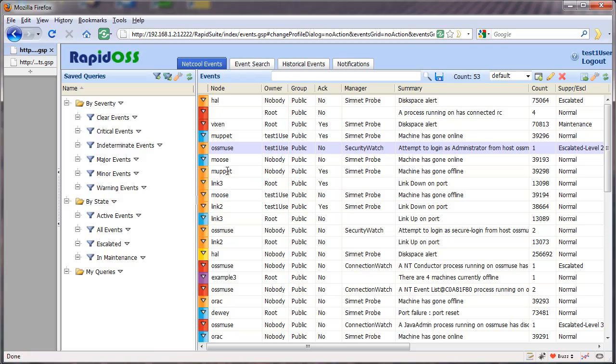Typical event management actions such as acknowledge, take ownership, expire, escalate are provided out of the box, and others can be added like it is in Netcool. Note that if the actions modify an event, these actions are reflected on the Netcool server itself automatically. When an event is acknowledged from the RapidOSS UI, it is acknowledged on the Netcool server, etc.